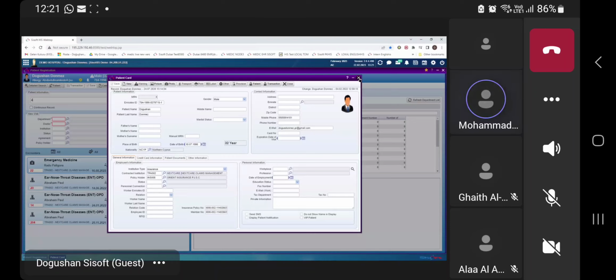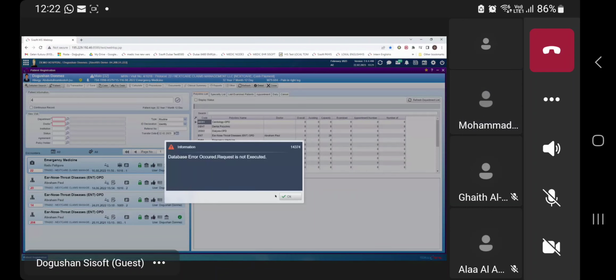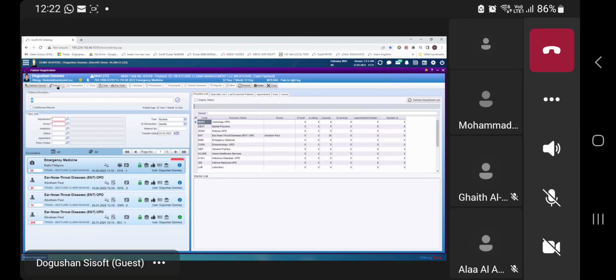Yes, it is required. Yes, it's very useful. So they don't need to lose time. They can directly read the barcode. Yes. So on this screen, basically, after you find your patient, what do we have here?